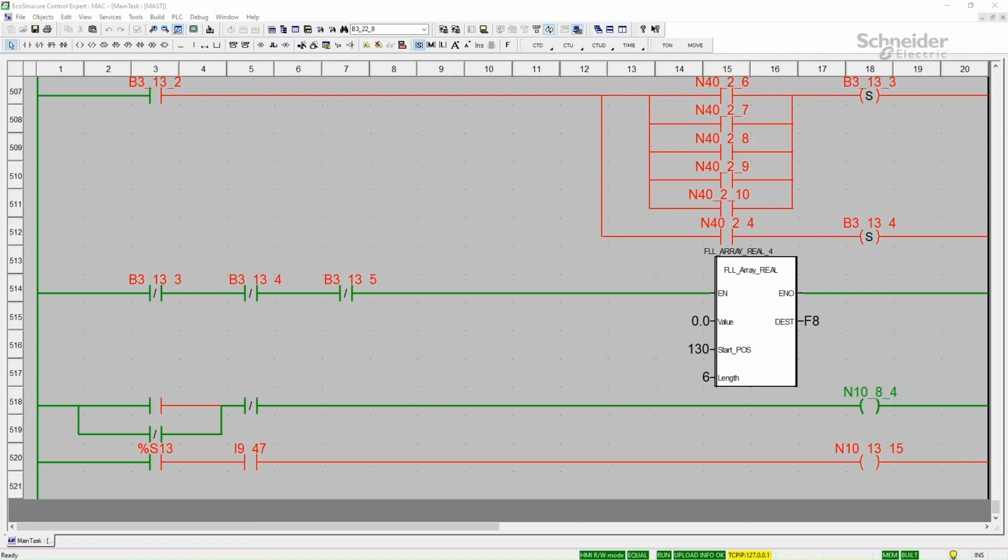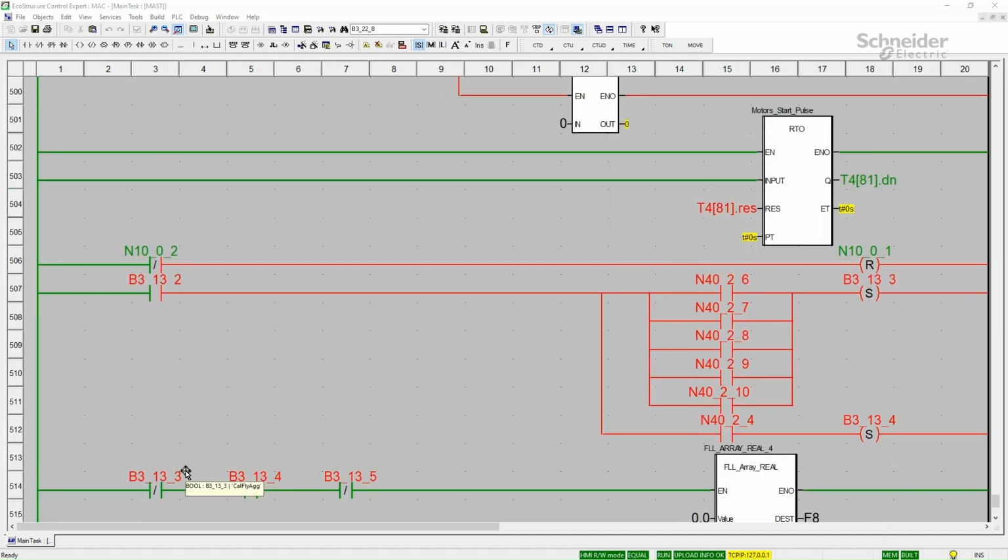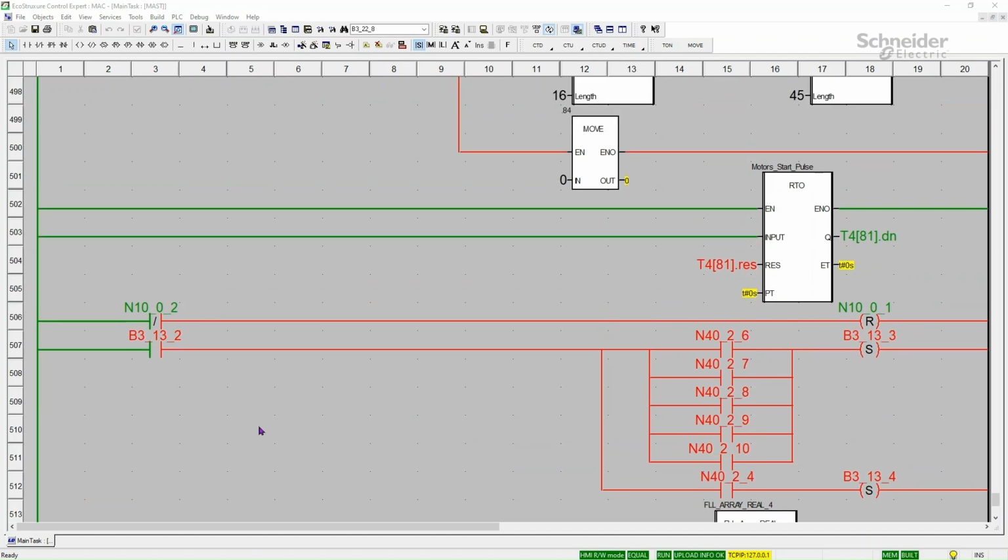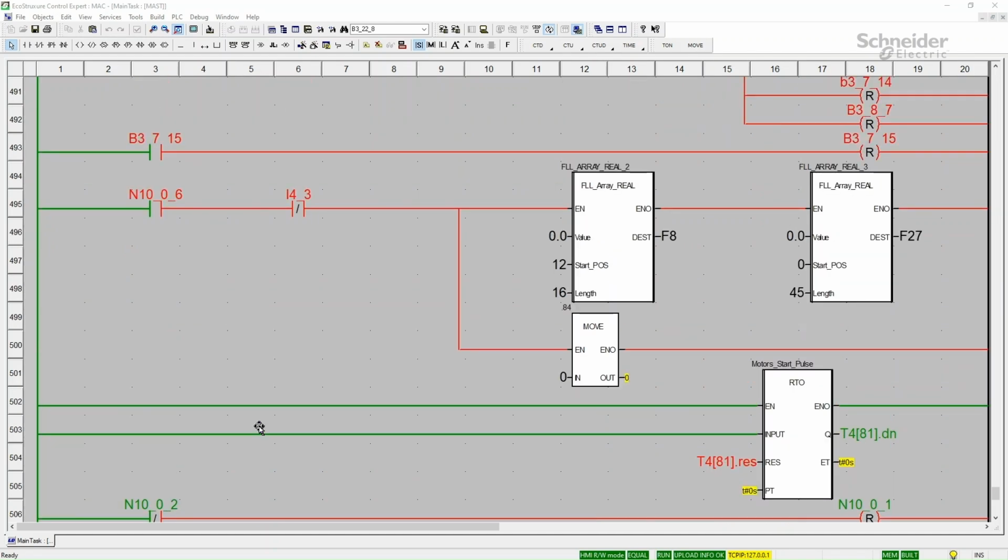This programmer wrote the entire program in 521 contiguous lines of logic. What a nightmare. I know there's a silo on this piece of equipment, and I need to find the logic. So I can scroll up, or I can use our bookmarks.